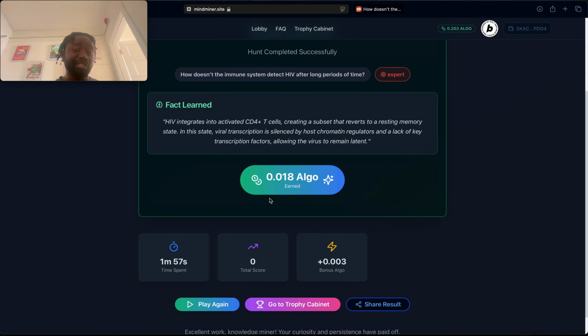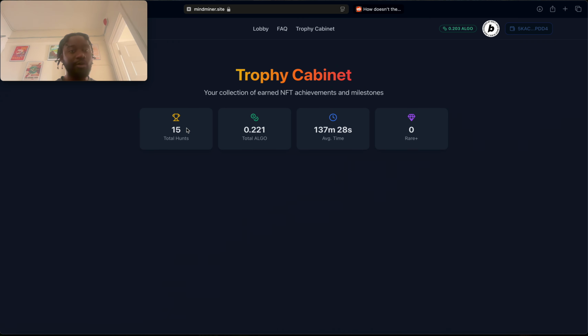It shows how much Algorand you've won for this and how much time you spent on it. You can either decide to play again and get redirected back home to start your new hunt, or you can go to your trophy cabinet and see more of your stats so far in the game. Here in the trophy cabinet, so far in the testing, I've done multiple hunts. I've completed 15 total hunts, as well as earned this much algo.